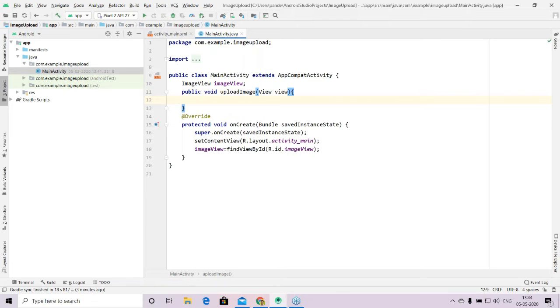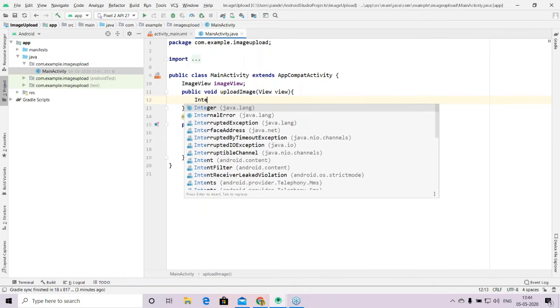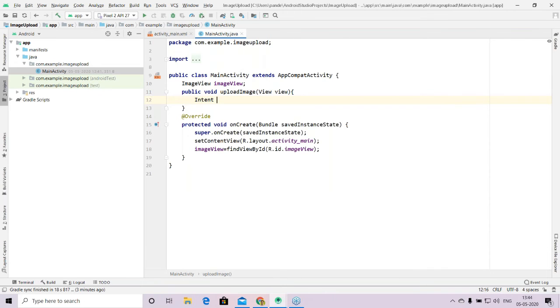So in uploadImage, I will have to write an intent. The purpose of writing an intent over here is to create a new intent object. When somebody presses the button upload image, what should happen? There should be an activity available to us from where a user can pick an image from the media store. This is my intention.